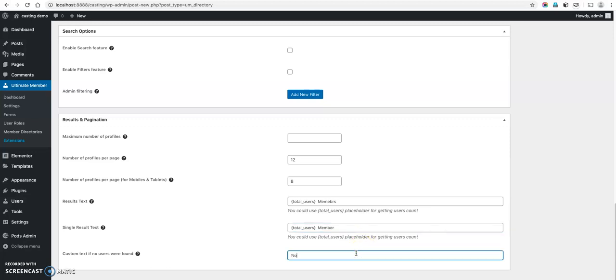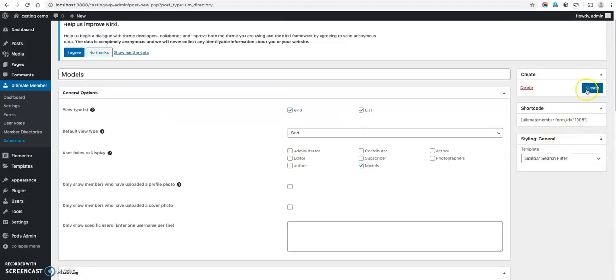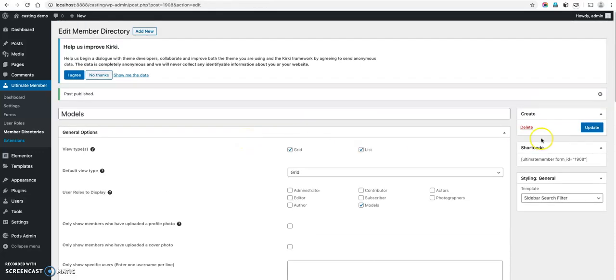Not found. Try other filters. Right, I am doing short text there. You can add your own. Just copy again, same thing.